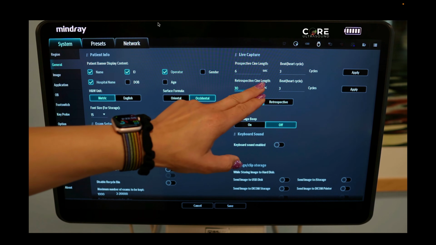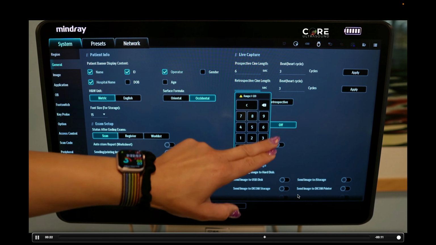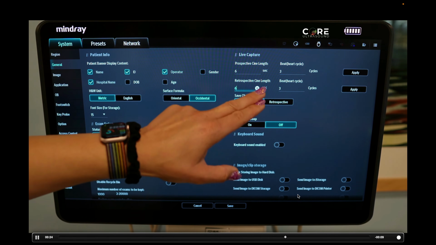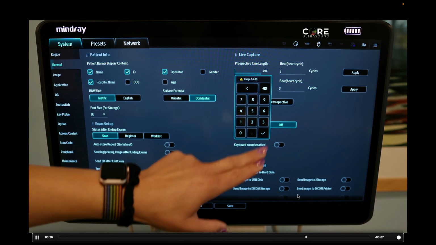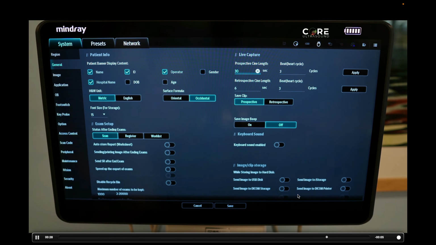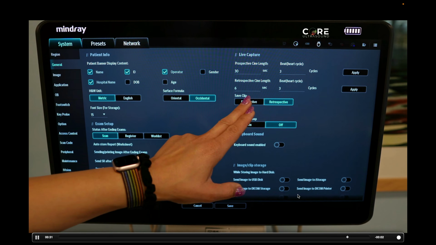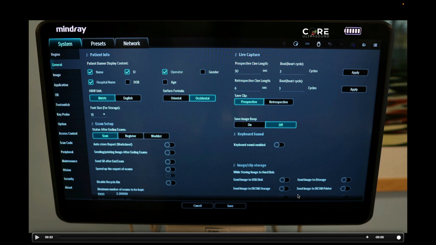I would recommend doing prospective clips at least 6 seconds, but if you're doing a procedure, you might want to go a little bit longer. A lot of these newer machines can actually go forward quite a lot, which is good. Hit that Apply button and you should be good to go.